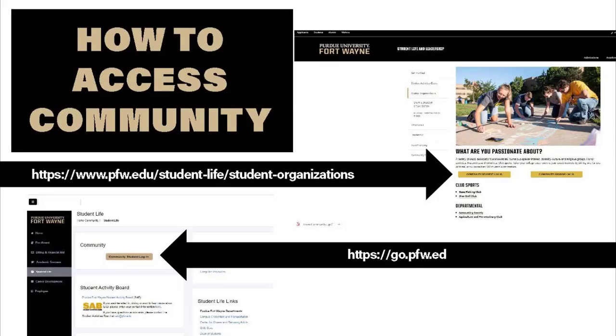There are two ways to access the student portal for community. The first is by going to Go PFW and clicking on the Student Life tab. There's a box at the top of the screen that says Community Student Portal. When you click on this link, it will automatically log you in since you've entered your university credentials at the beginning of the Go PFW page.